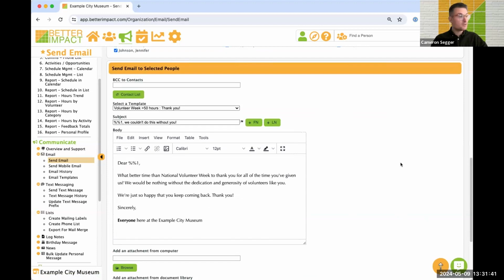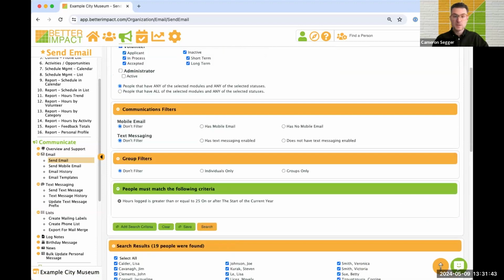Yes, the search does include any of the custom fields, the qualifications, the hours, the schedules, and the signups, when they last logged into the system, email messages that you've sent to them. Just about any piece of data that's tracked in the software can be used in your search criteria for your reports and for your communications and other big tips.